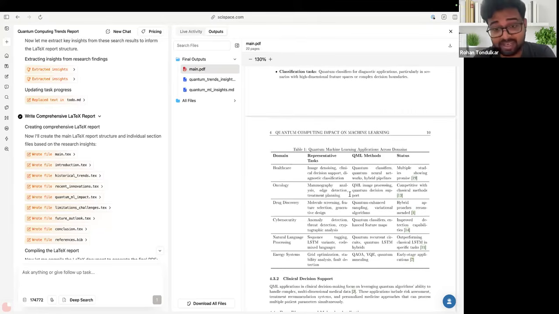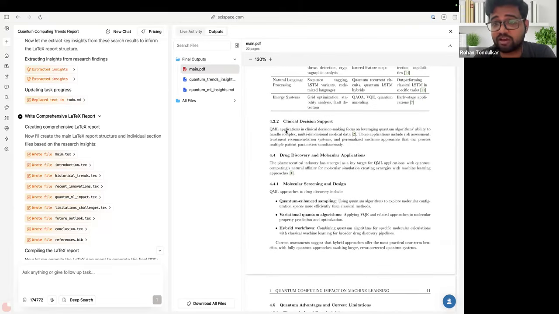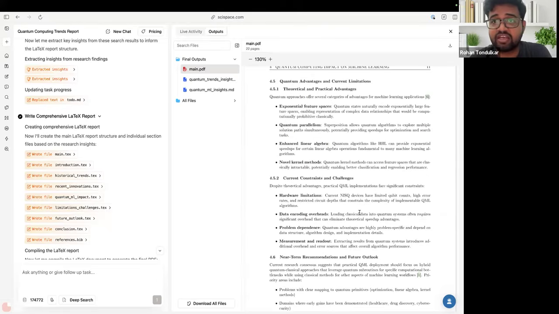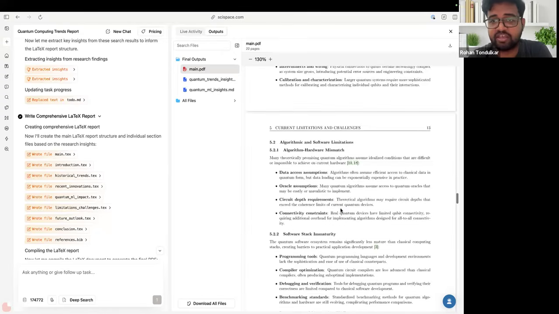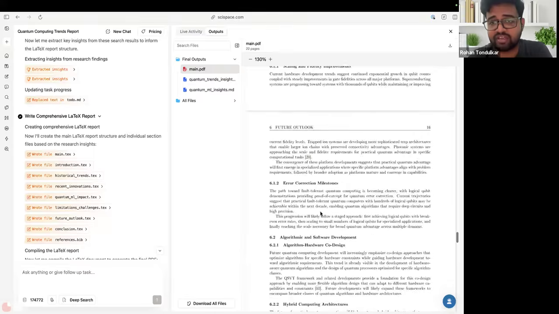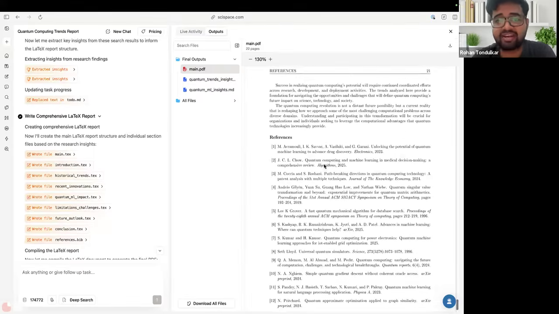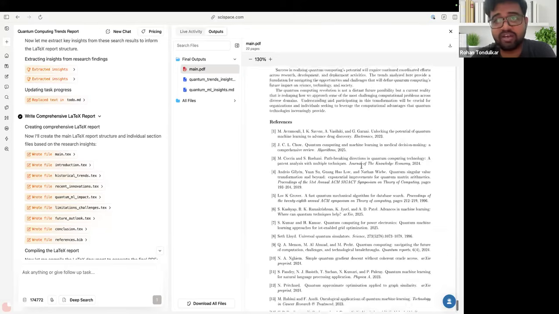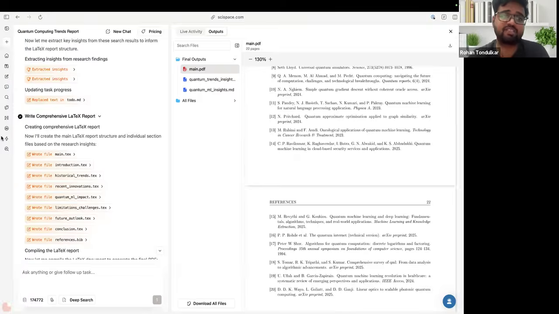Yeah, I mean, it has created tables. It has also told how quantum can impact drug discovery, current limitations, so hardware level constraints, scalability, algorithmic limitations, yeah, a lot of it. And at the end you have around 20 references. So the previous one only had 10, now it has searched a lot more. There's 20 references. Yeah, so this is one example.